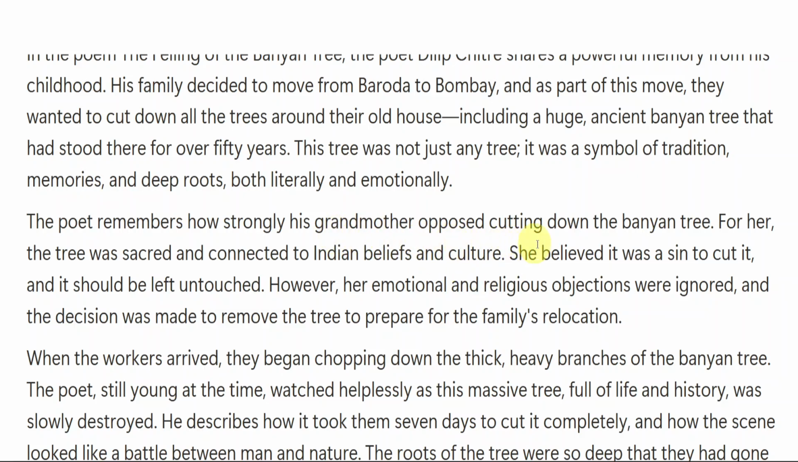She opposed cutting down the banyan tree. She believed that it is a sin to cut down the banyan tree. Most people think like that, right? Trees are really very sacred, especially the banyan tree. So the grandmother used to oppose it every time, saying you should not cut down the trees, and most importantly not the banyan tree, because it is a sin.